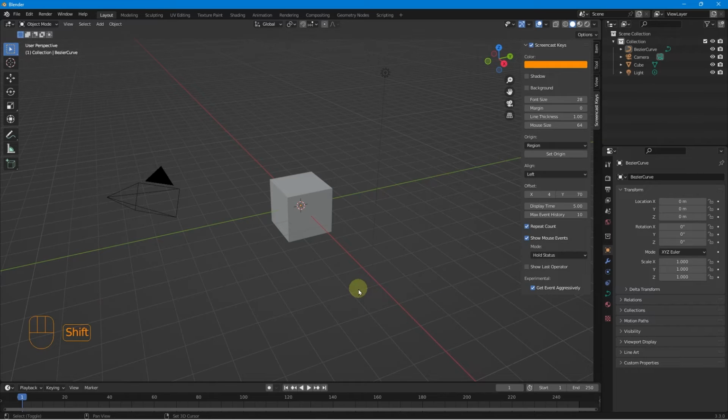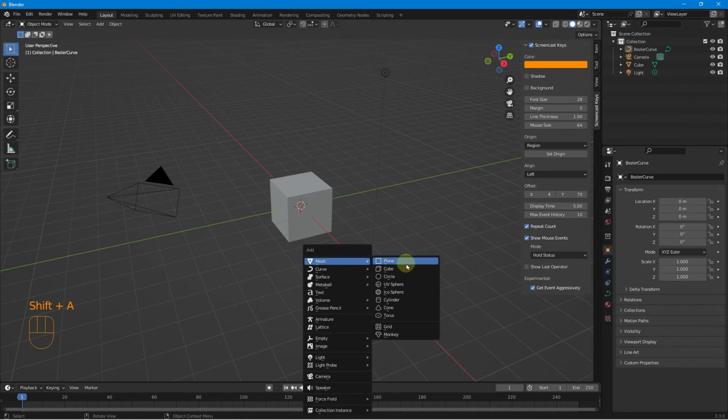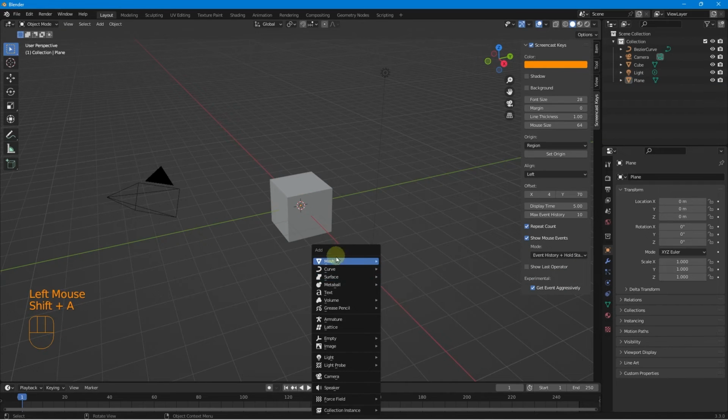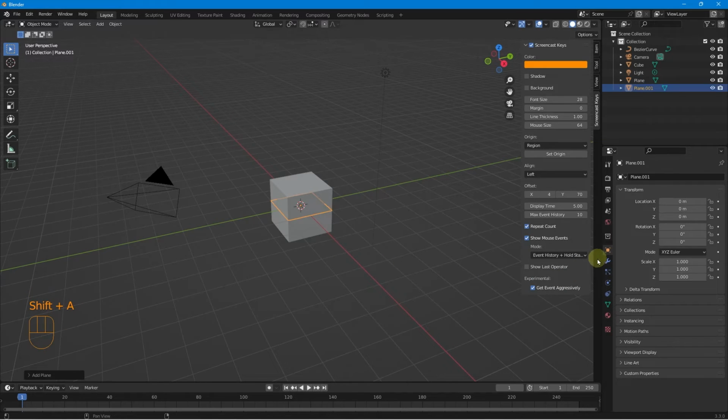If I press Shift and A, and if I actually add an object like a plane, something like this, then let's just try and do event history. Let me just check one thing here. It's normally an option in here. Okay, show last operator. So let's go to hold status. Leave that on hold status and then turn on show last operator. And that basically will show what actions have been happening.